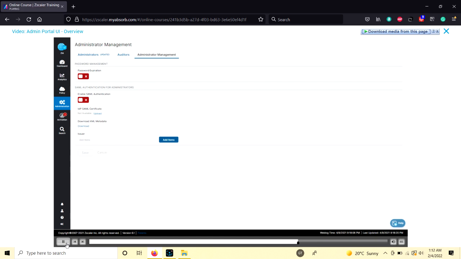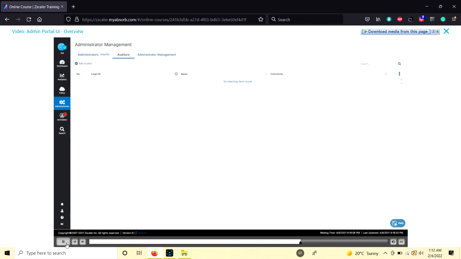Previously, we talked about the ability to obfuscate or hide usernames from administrators. An auditor account can be created to allow the usernames to be displayed from within the restricted administrator screen. Let's see how it works in practice by creating an auditor account. Begin by clicking the Auditors tab. Click Add Auditors to create an auditor account.